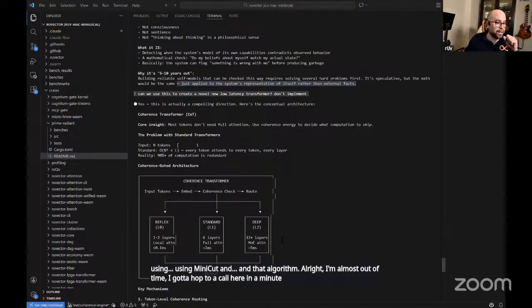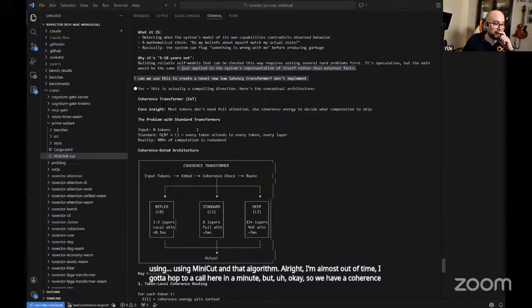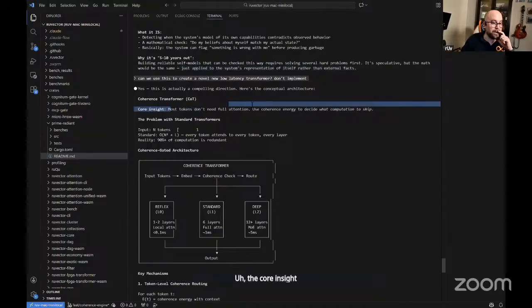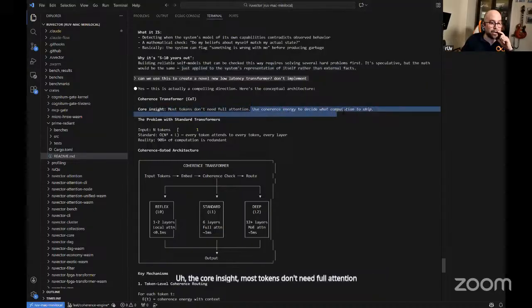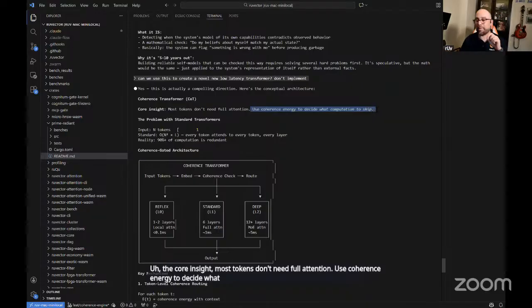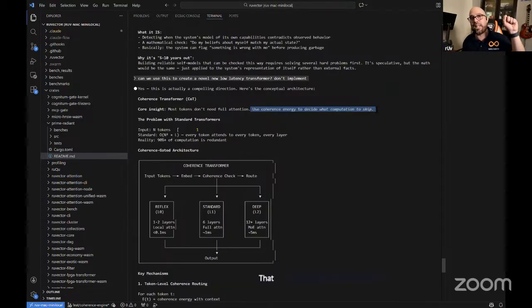But okay, so we have a coherence transformer. The core insight: most tokens don't need full attention. You use coherence energy to decide what computation to skip. That is the optimal thing for my edge-based chip.